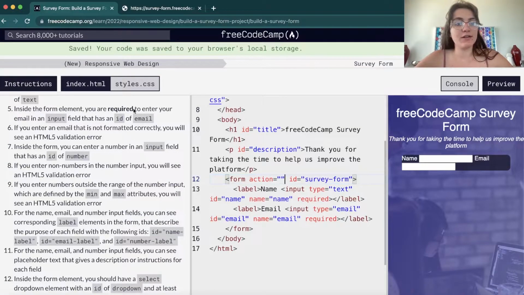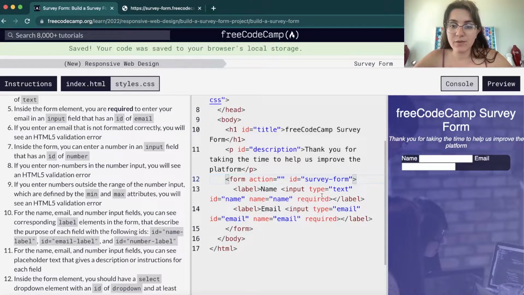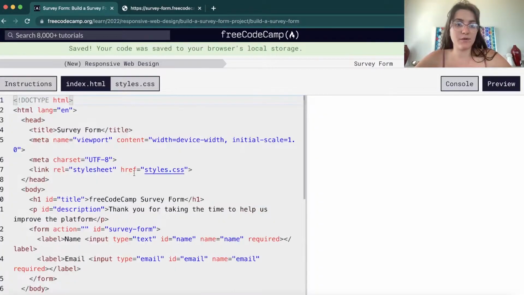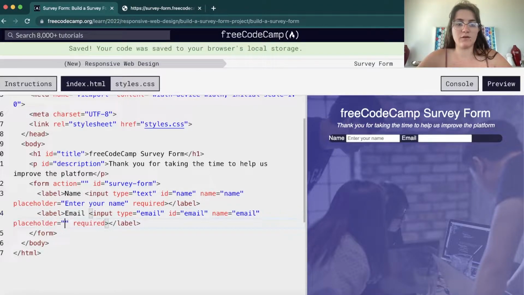Inside the form, we're gonna enter a number. So here we're gonna have the age, where we can add a number, okay? Something that is important here for the name is a placeholder. If you don't remember, with a placeholder we can send a message to the user, so the user knows what they have to enter. So here we're gonna say enter your name. And like you can see here, we can see enter your name. For the email, we have placeholder equals to enter your email.